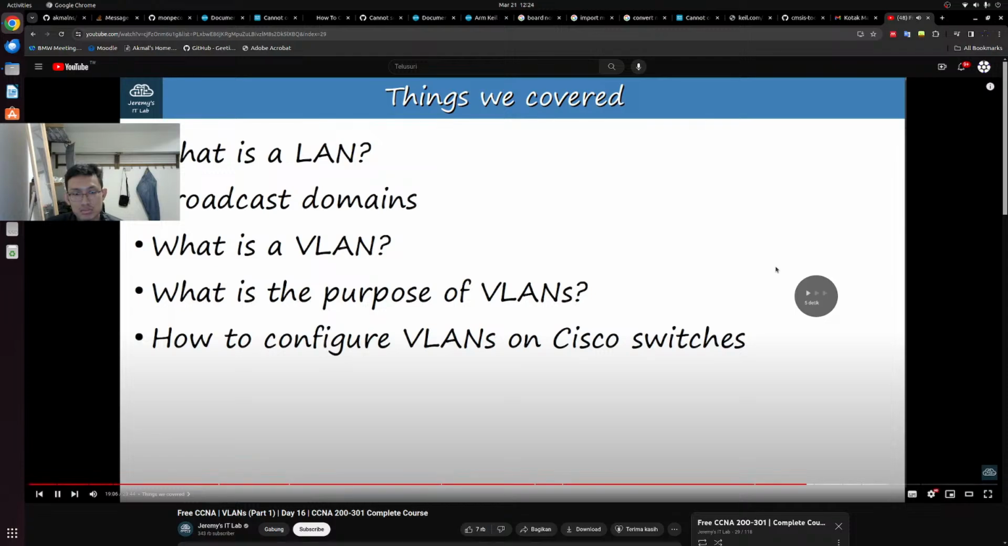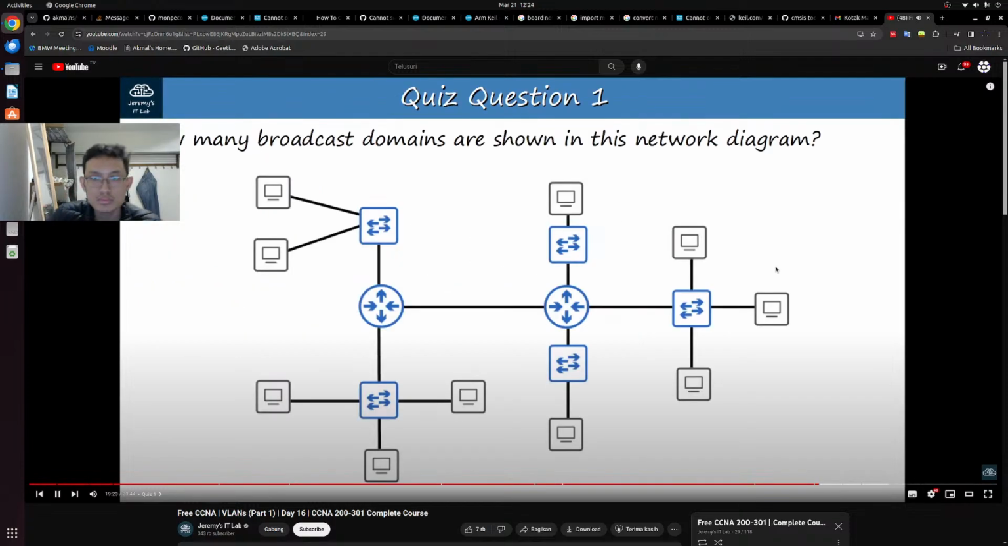Specifically, we configured access ports. Let's go on to the quiz. Pause the video and count how many broadcast domains you see. 1, 2, 3, 4, 5, 6, 7.